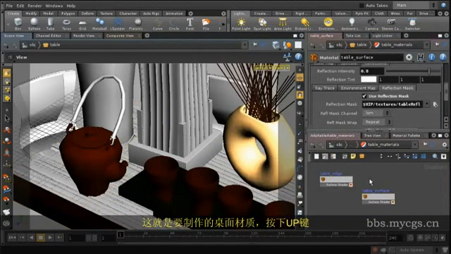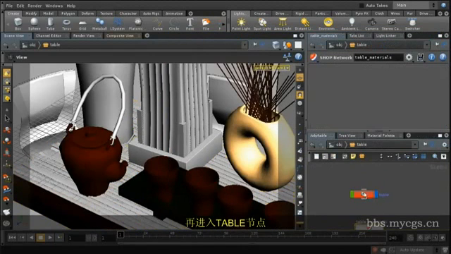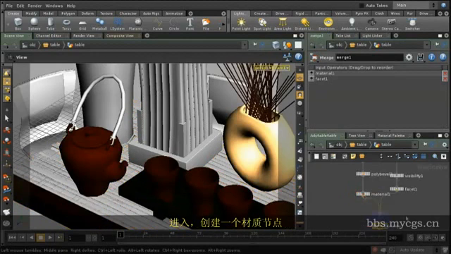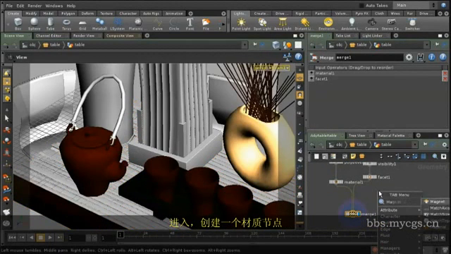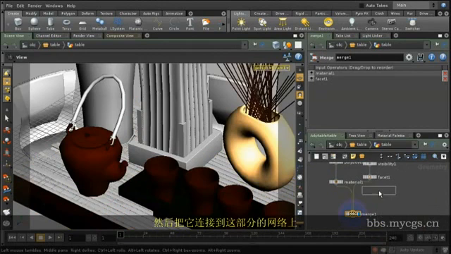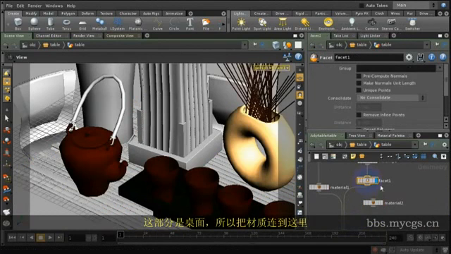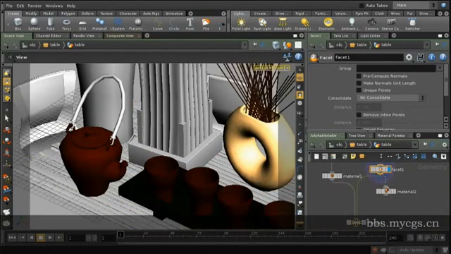Let me hit up, and here I will go inside my table. You remember that my table is inside one geometry node, so I will have to go inside to attach the new material I had created. I will go inside, and here I will create a material node. I will attach it to this part of my network. Here you can see that this part is my table surface, so I'll attach my material node here.